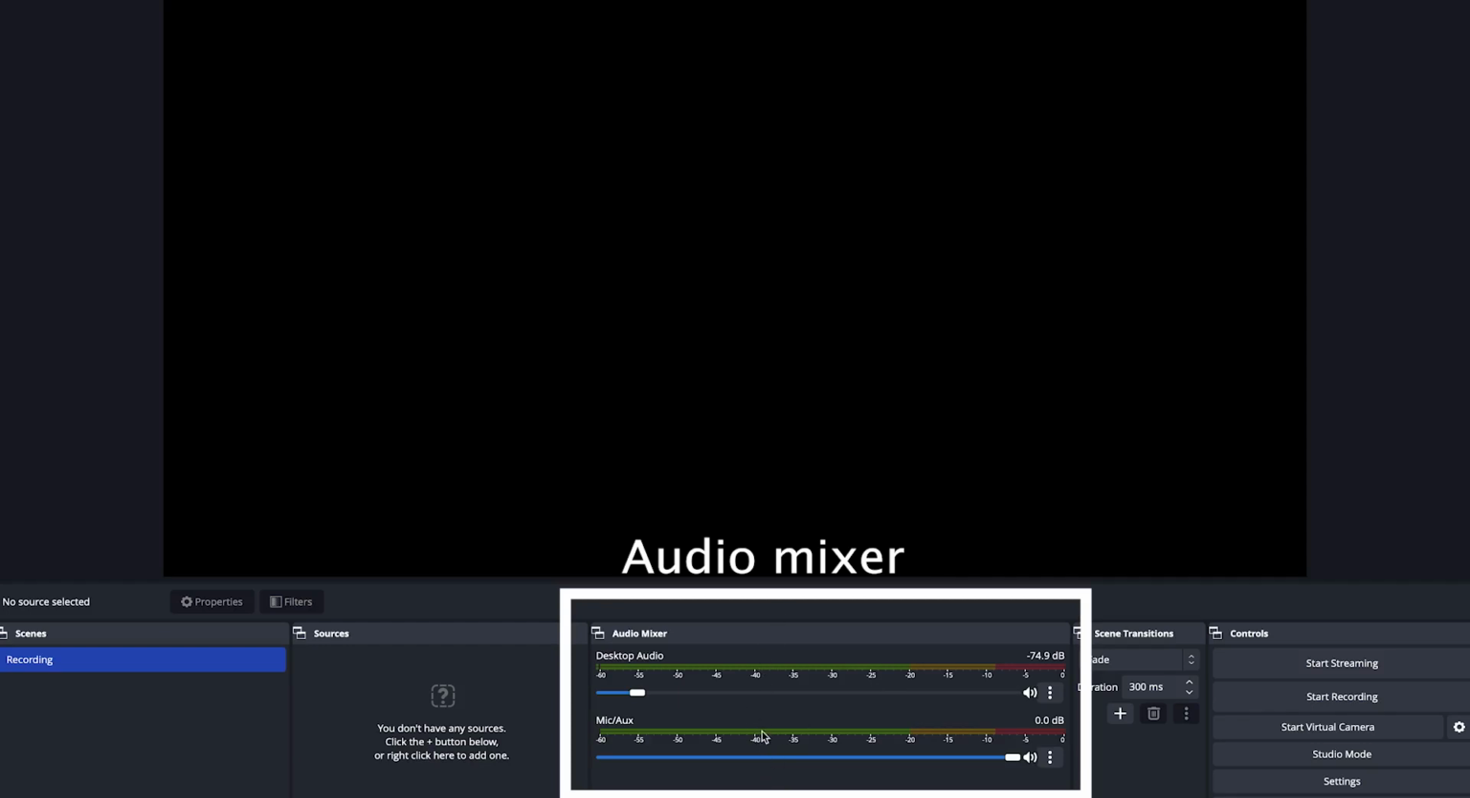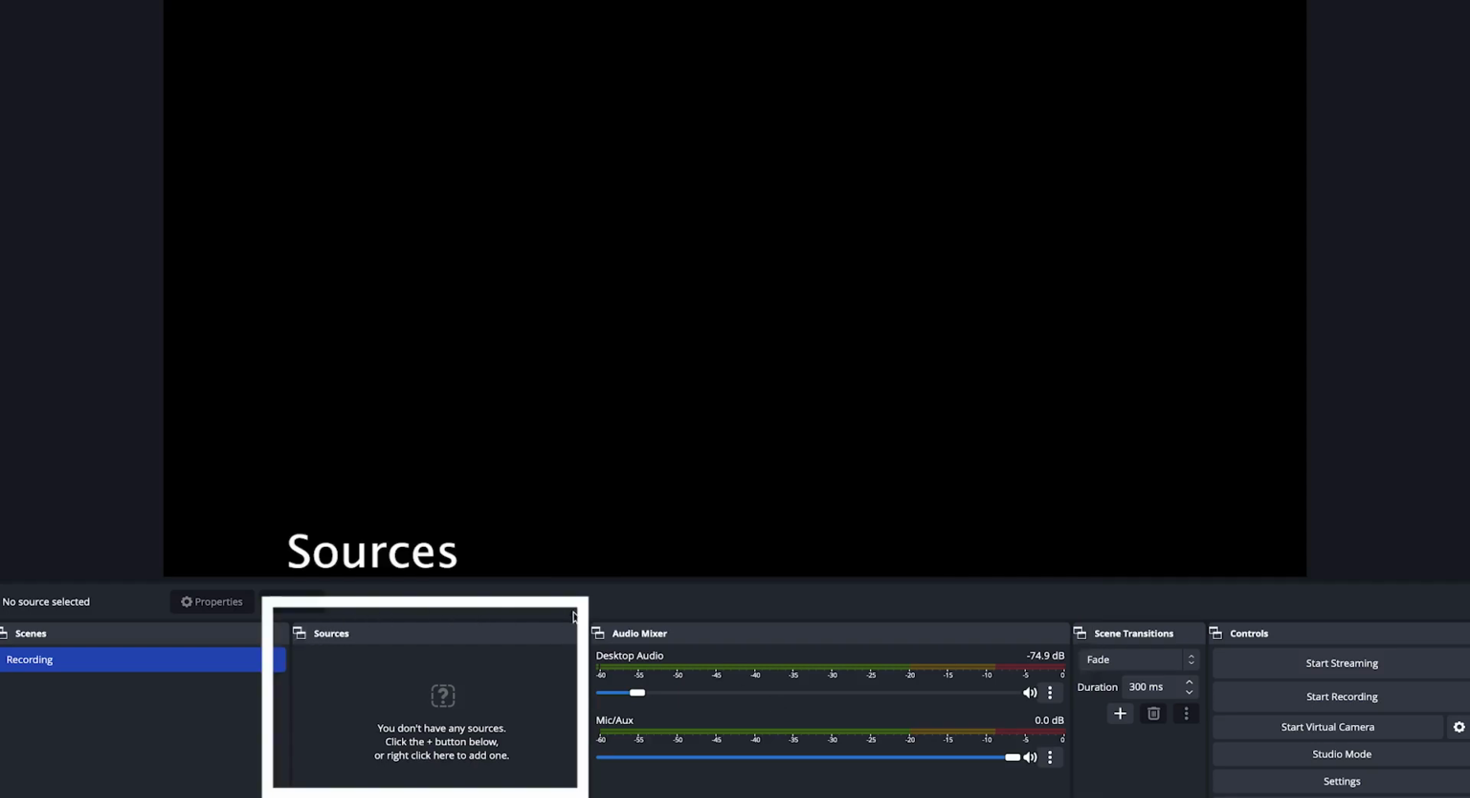So this is the desktop and this is the mic or auxiliary settings. I'll show you in detail how to set up the audio and even how to add some filters to be able to minimize noise and to improve the quality of the audio, even during the recording or during your live streaming. The next thing is we have the sources.